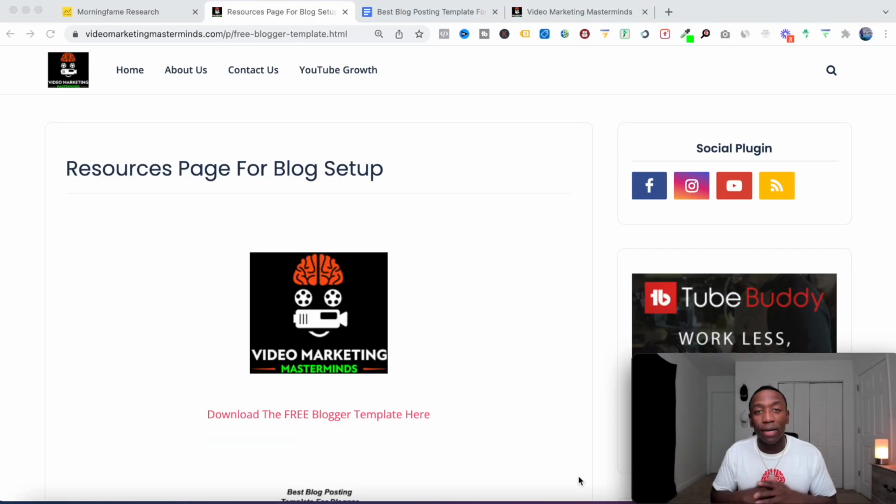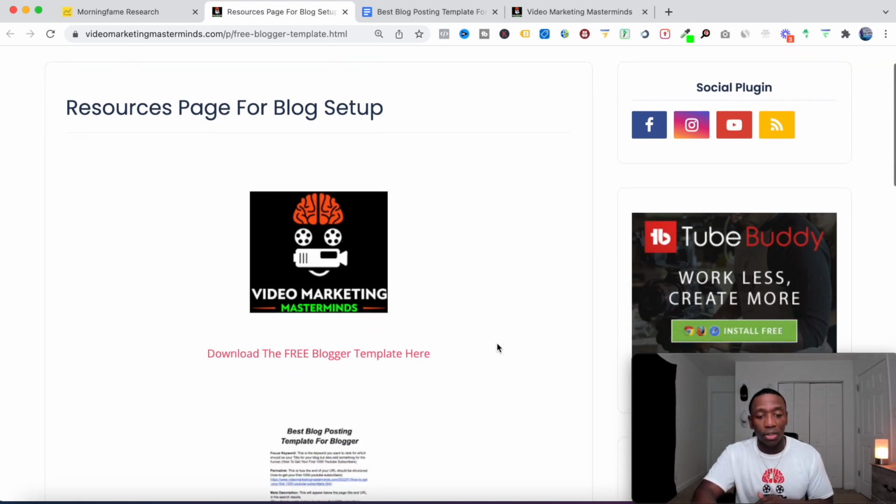All right, so the first thing we're going to take a look at is the resources page. Now with the resources page, this is literally a page that's going to have everything we need to set this up literally step by step through the process. So go ahead and click the first link down below in the description box. That's going to take you to this page. And then let me go ahead and real quick show you what's on this page.